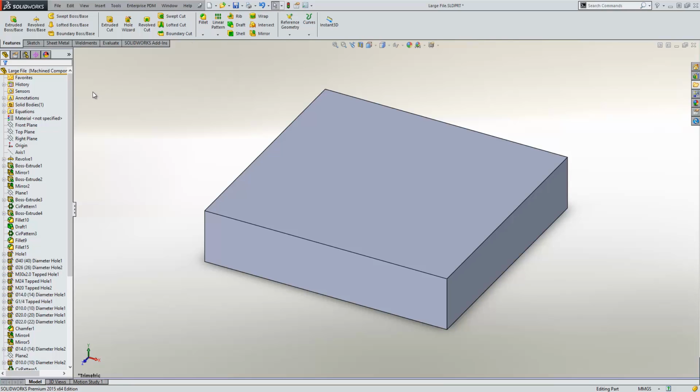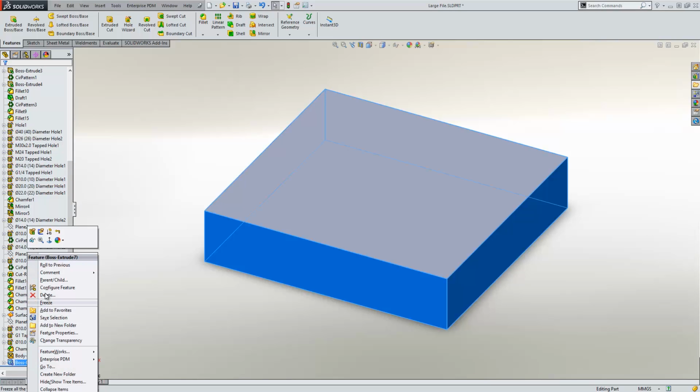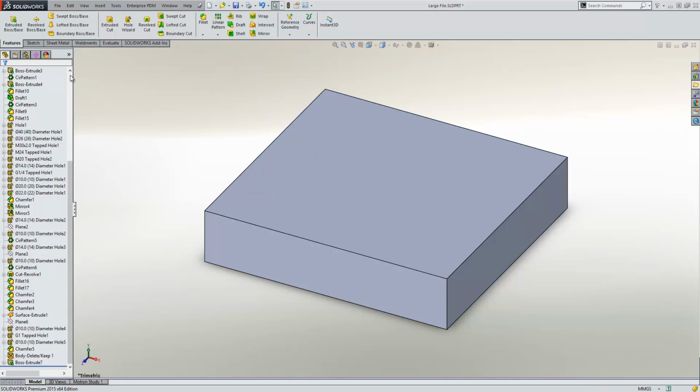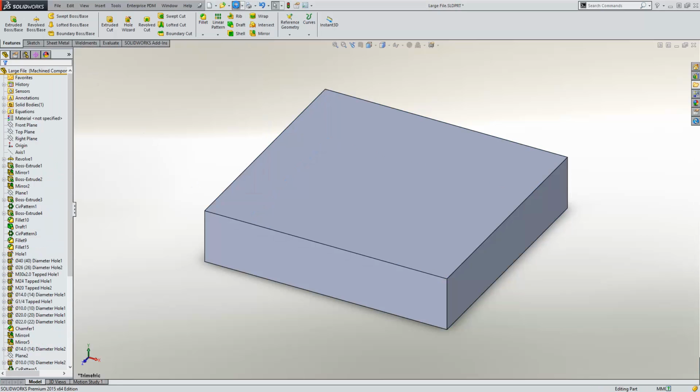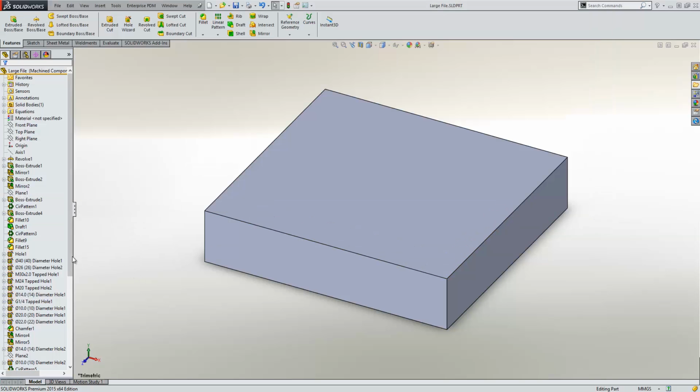I also need to make sure that this feature is visible in all configurations. So I'll right click, Configure Feature, and make sure it is unsuppressed in both configurations and hit OK. We can then hit save, and if I come back to the File Explorer, we can see we're down to 676. So marginally different from just rolling back the whole tree, but still much, much smaller than my original zip file. A nice easy way to reduce the file size while not losing any of my features or my rebuild.